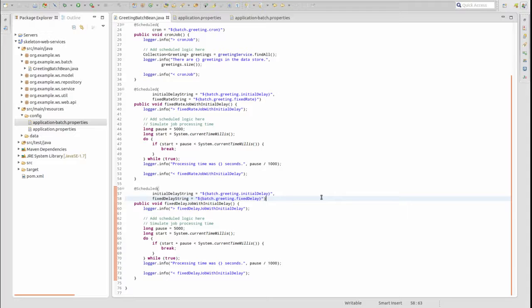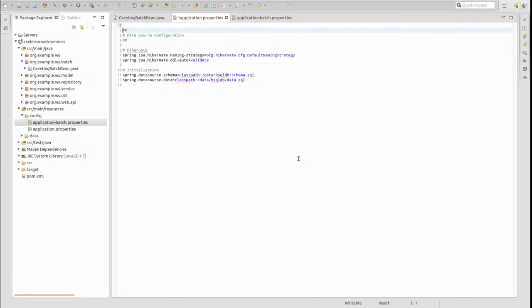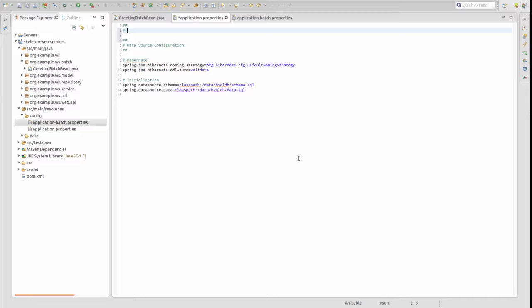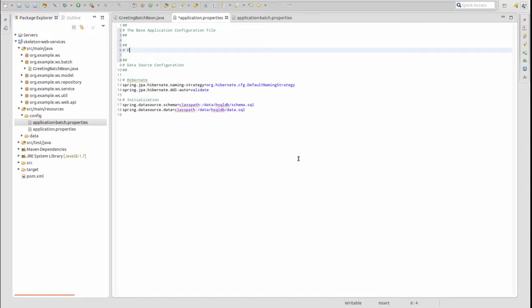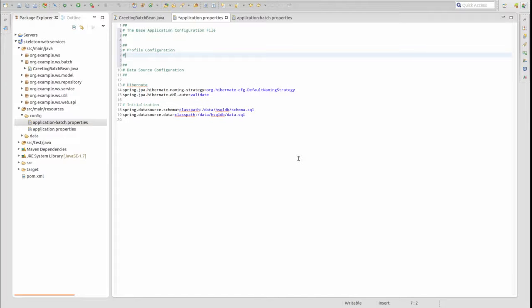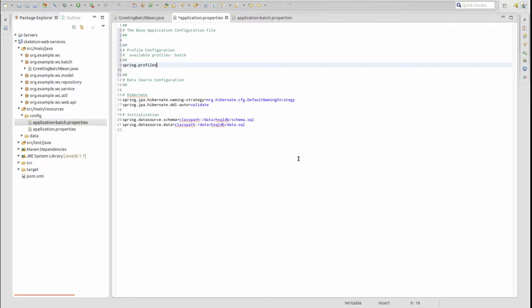When we last ran the application, we supplied the active profiles at the command line. We can also provide the list of active profiles in the properties file. Open the main application properties file and add the spring.profiles.active property. Set the property value to batch. Now the batch profile will be active by default when the application is started.